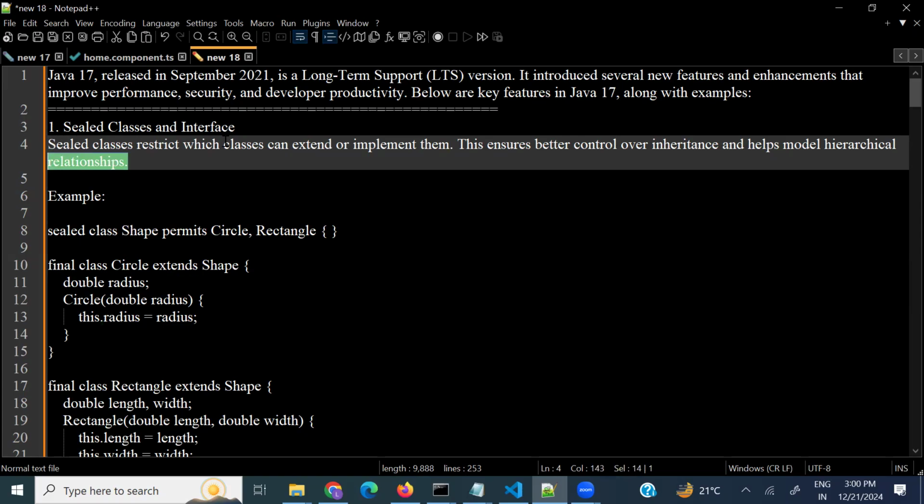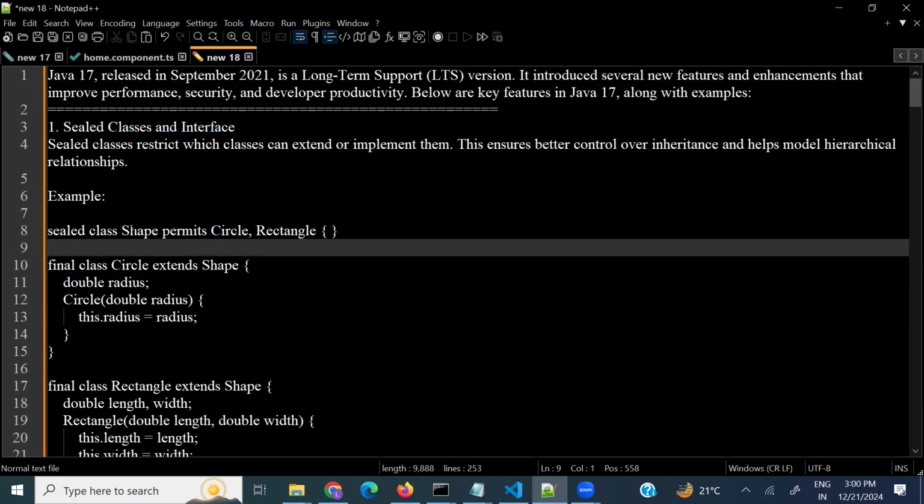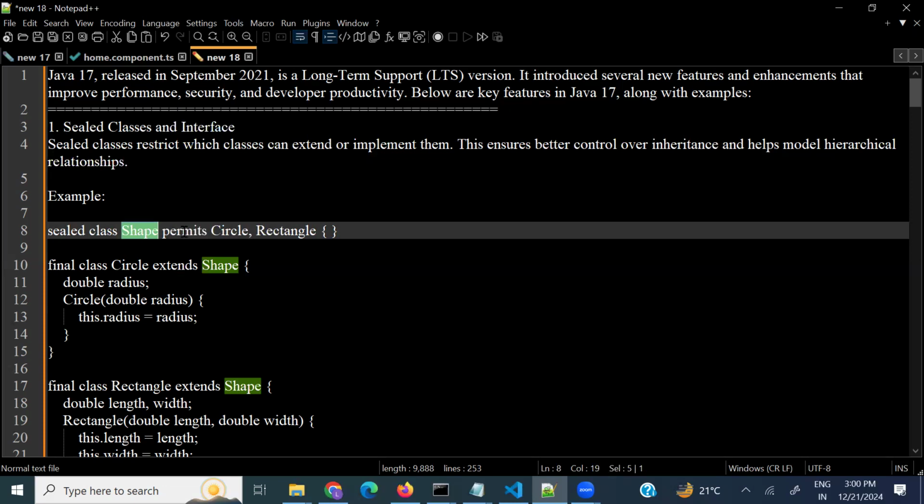It restricts extending or implementing these classes, and it models the hierarchical relationship, giving better control over inheritance. Here is an example of that. We have a sealed class Shape that permits Circle and Rectangle.